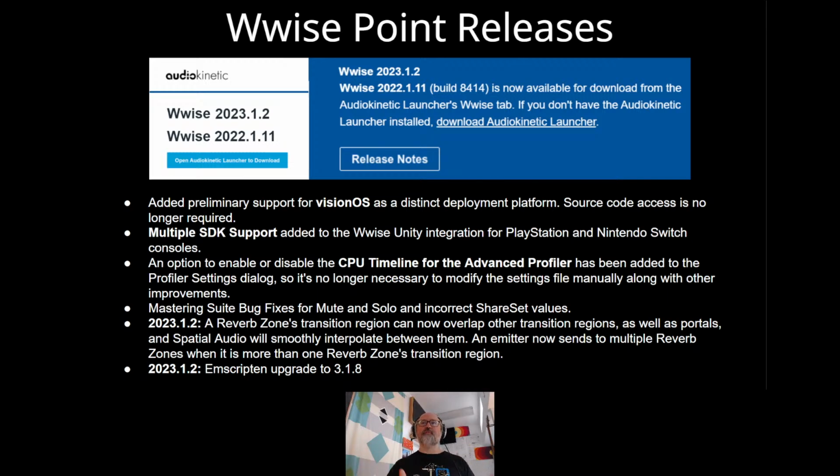23.1.2 brings improvements to reverb zones, which was one of the new features that was part of the 23.1 release. Transition regions can now overlap with other transitions, as well as portals, and spatial audio just smoothly interpolates between them. Along with an emitter now sending to multiple reverb zones when it's in more than one reverb zone's transition regions. So again, just kind of blowing out the fidelity of reverb zones and continuing to improve and carry forward that technology. And then lastly, in 23.1.2, we've upgraded Inscription for our web platform to 3.1.8.